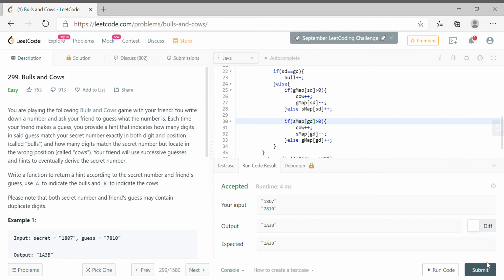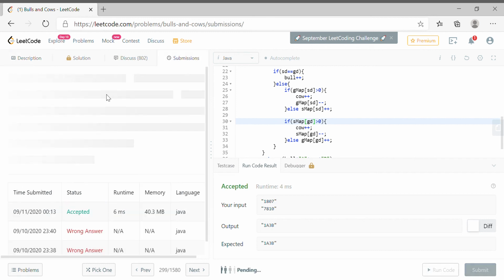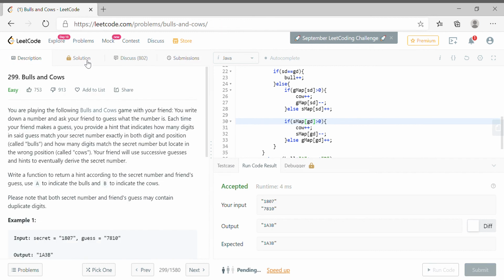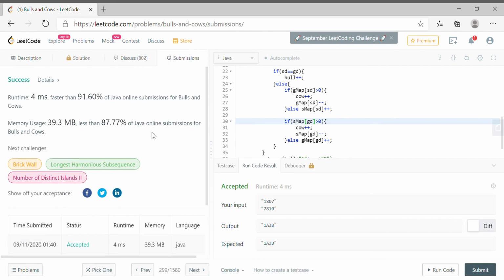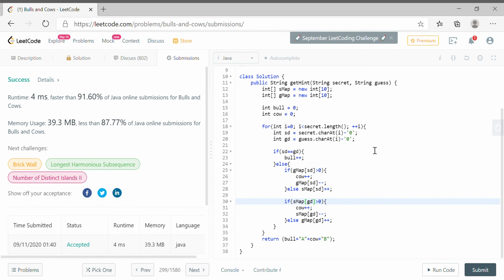Cool. We'll submit it. Okay, we'll check. Wow, it has been accepted. So that's pretty much it. The only thing we need to take care of is the previous numbers that we have already visited, and that is done by this map.